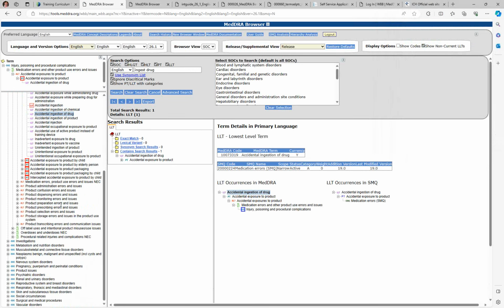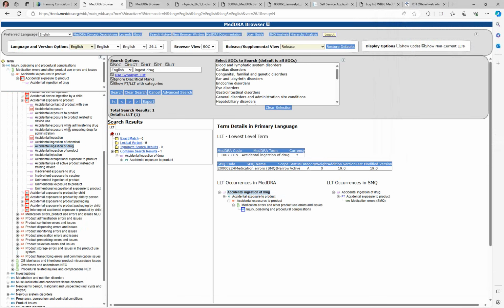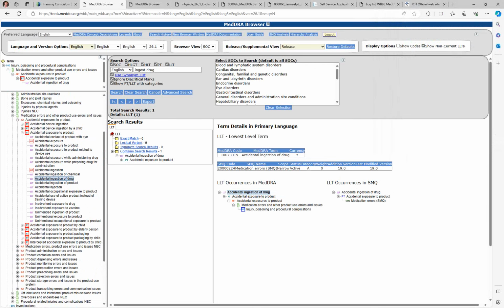So I know there was accidental ingestion of the drug, and I know it was accidental because it says in the verbatim she took it by accident. So when you're thinking of the differences between accident and unintended, they're really synonymous, because when you're looking at the preferred term accidental exposure to product, if you see it on my screen, you'll see that accidental ingestion of drug and unintended ingestion of product actually go to the same preferred term.